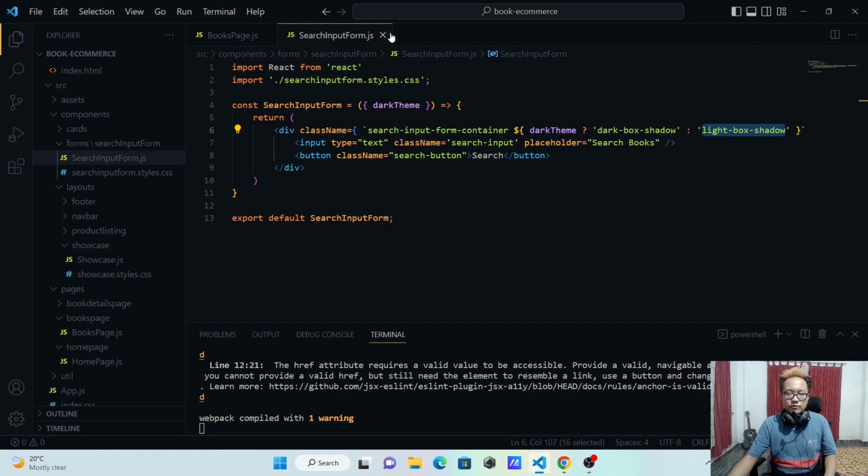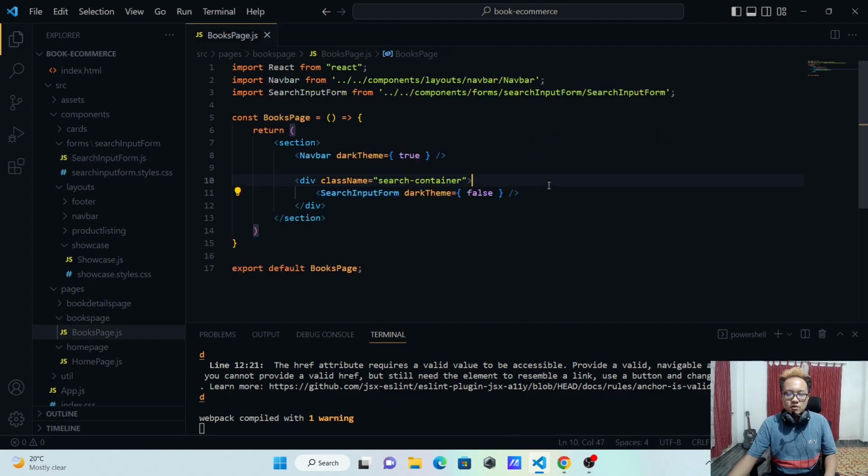So we have the search input form. Let me just remove that. So yeah, we have the search container here. So we need to style the search container in order to shrink the width. Okay, so for that we need to add a CSS.